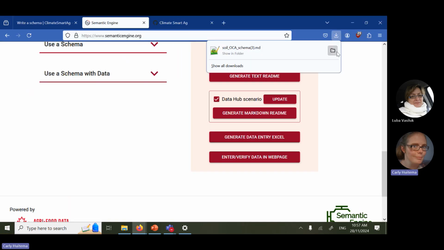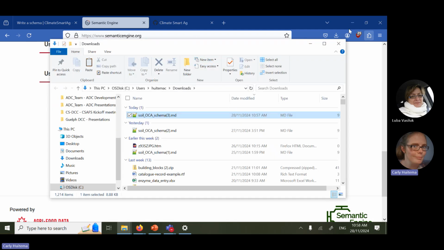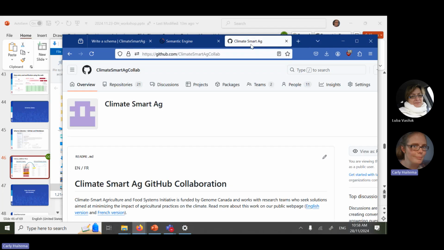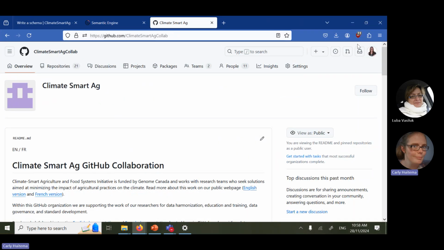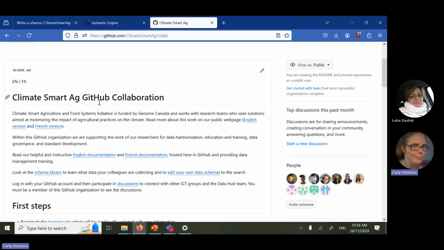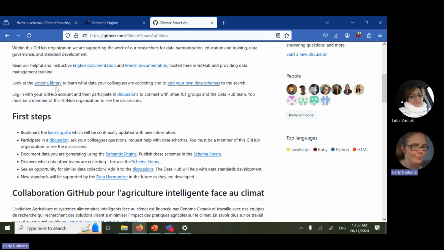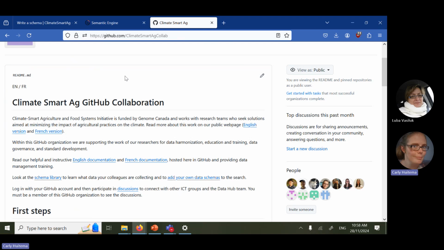I'm going to open up the folder so I can drag and drop that in. The screen disappeared, but here I am. This is the GitHub repository. So this is our organization. We are Climate Smart Ag Collab. I'm an administrator, so I'm going to see a lot more than you might. We have links to everything. We have the documentation. We have links to the website, because we're trying to link things so that you don't have to memorize things. And then we have our schema library.